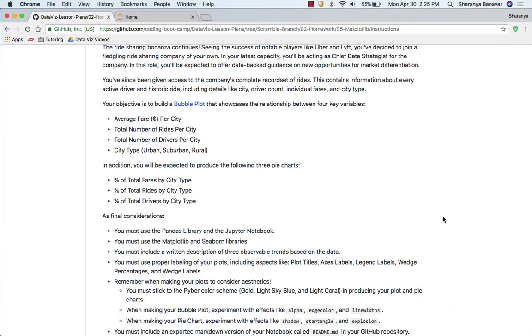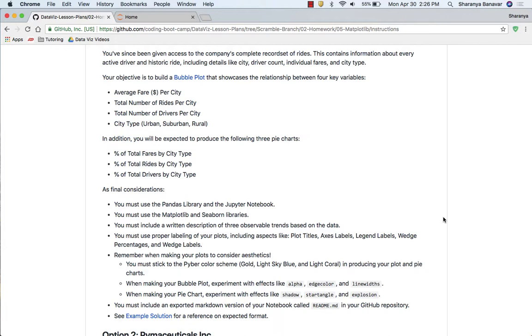This contains information about every active driver and historic ride, including details like city, driver count, individual fares, and city type. The first objective is to build a bubble plot that showcases the relationship between 4 key variables: average fare per city, total number of rides per city, total number of drivers per city, and city type: urban, suburban, or rural. In addition, you will be expected to produce the following 3 pie charts: percentage of total fares by city, percentage of total rides by city type, and percentage of total drivers.